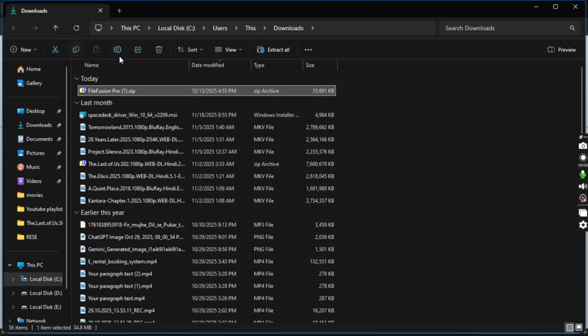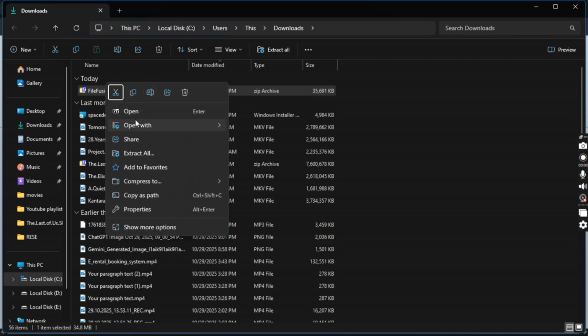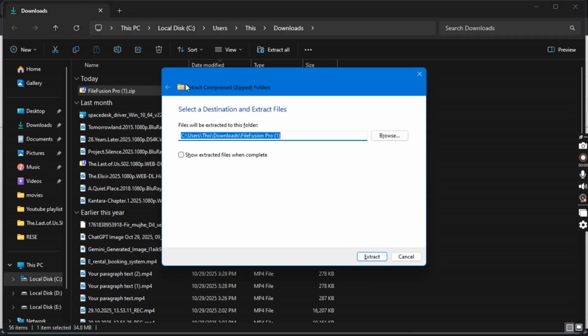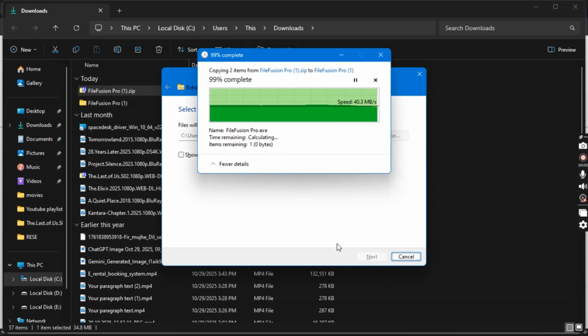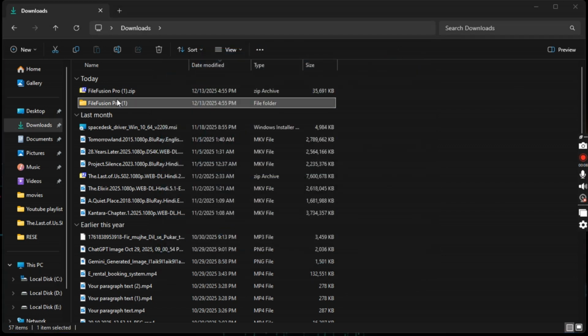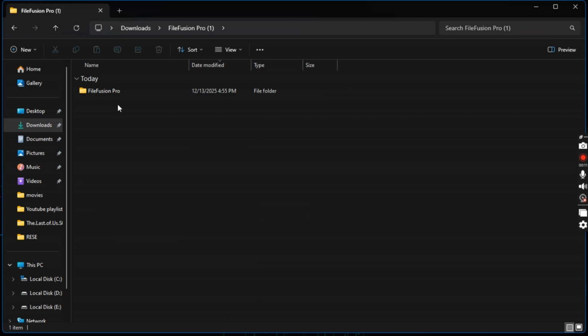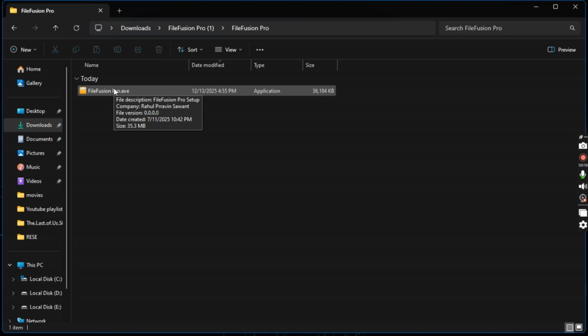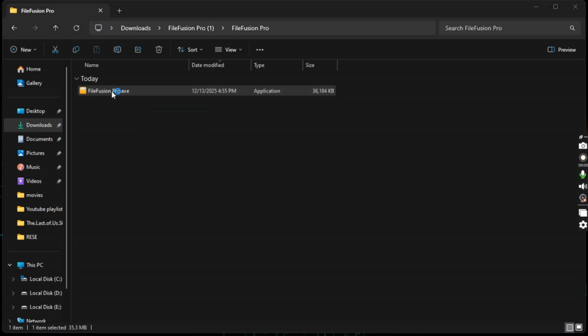So friends, here we just need to extract this file. Right click on the file and click extract all. Okay, here you can change the path, but I want to extract in this path. Extract. Here our extraction is completed. Now double click on this folder. Go inside this folder and here you can see one exe file. Just double click on it.